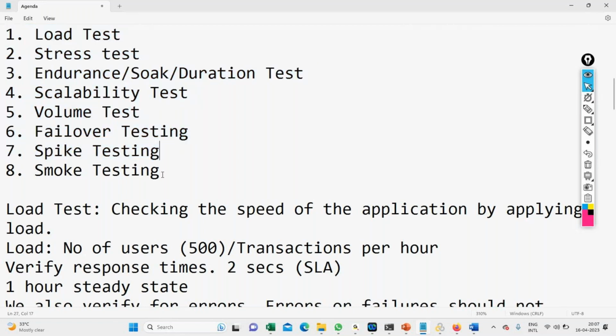Smoke testing is something generic which is not specific to performance. It is a common terminology in testing. We generally run a smoke test before running a load test, before running an endurance test, before running a scalability test, before running a stress test. For every type of major test that you run, before that you run a smoke test.